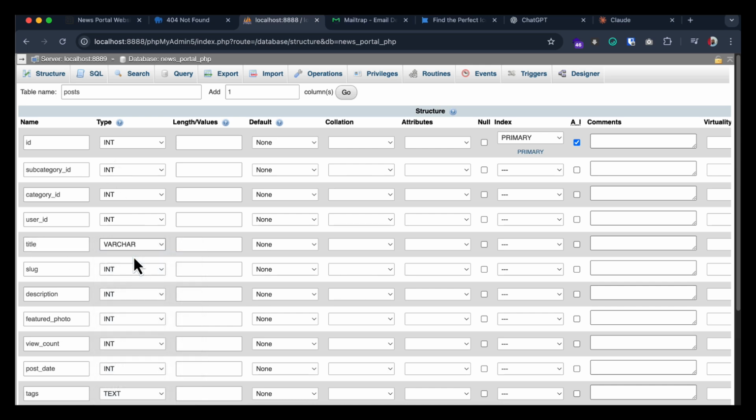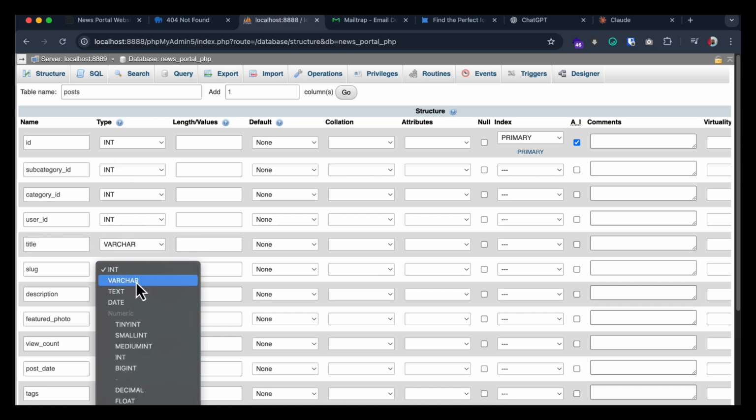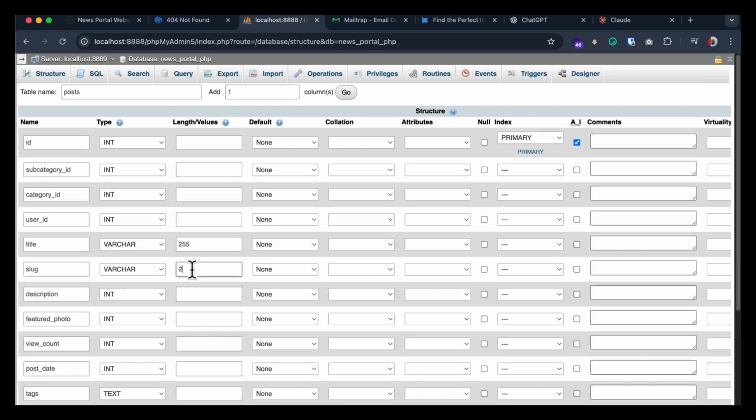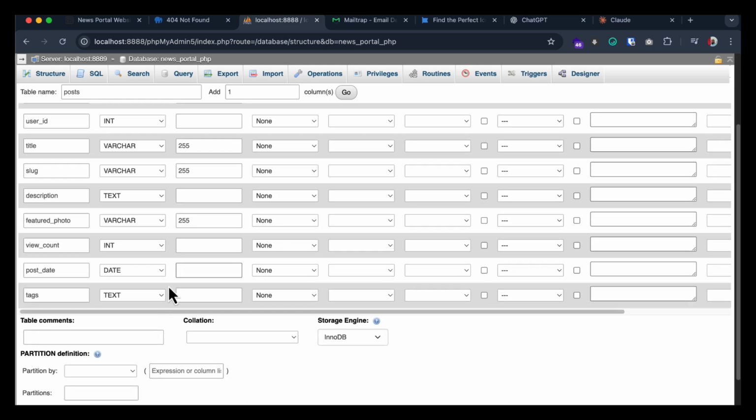Title will be varchar, slug will be varchar, 255 is okay for now. Description will be a text field, featured photo is varchar, like this. View count is integer, it is okay. Post date will be, for example, a date type. So I can just write the date type here.